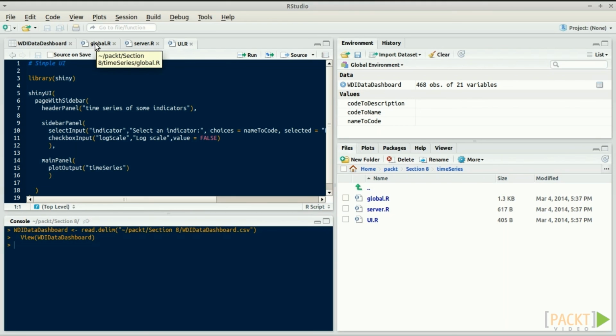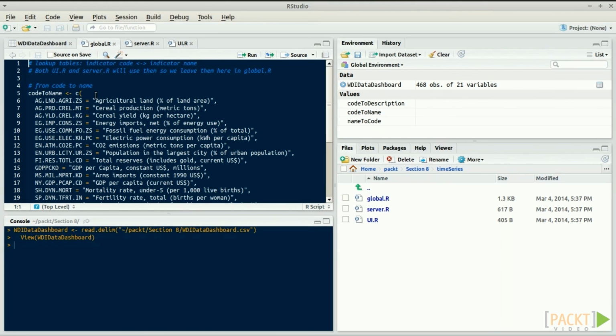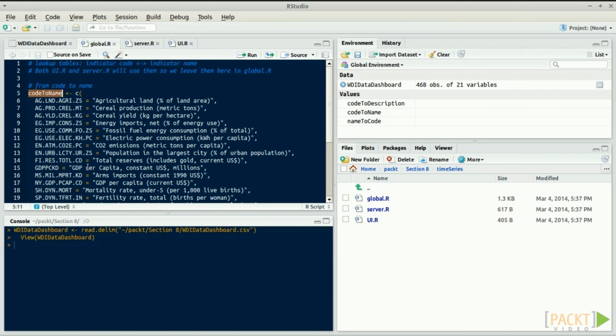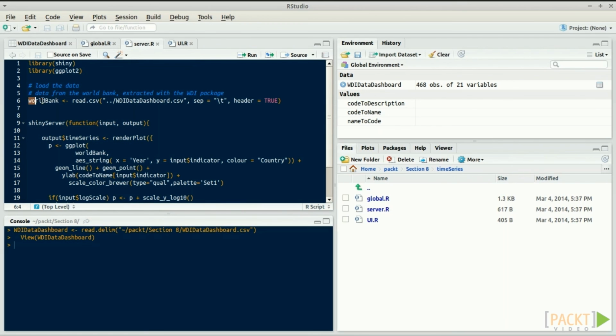We don't want to present the cryptic column names to the user, so both UI.r and server.r will need to have access to code to name, name to code, its reverse, to be able to display the full name of the indicators. We therefore store them in global.r. We only need the data to be loaded once, so we put the code for loading the data outside the Shiny server code.